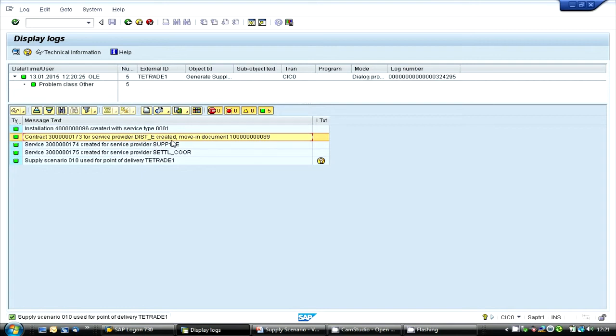A move-in document has also been created, which makes the link between businesses and technical master data. Besides this, two non-billable contracts have been created, one for the supply of electricity and one for the settlement coordination. The external energy supplier has been entered manually during the process, while the settlement coordinator has been derived from the grid used in the POD. Finally, we can see that supply scenario 10 has been applied correctly to POD T-Trade 1.